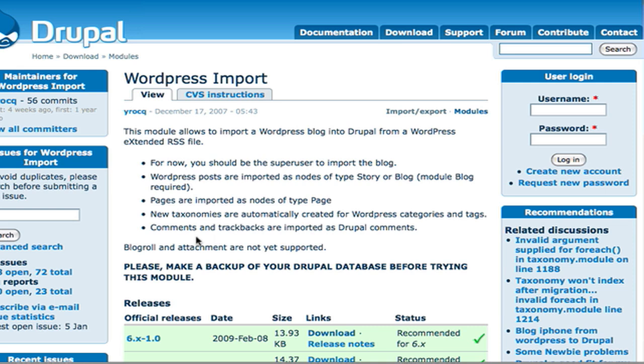There's also another module called WordPress WP_migrate, but I wouldn't recommend using that. So that's basically what we're going to show how to do today. So I've just got those two modules installed.